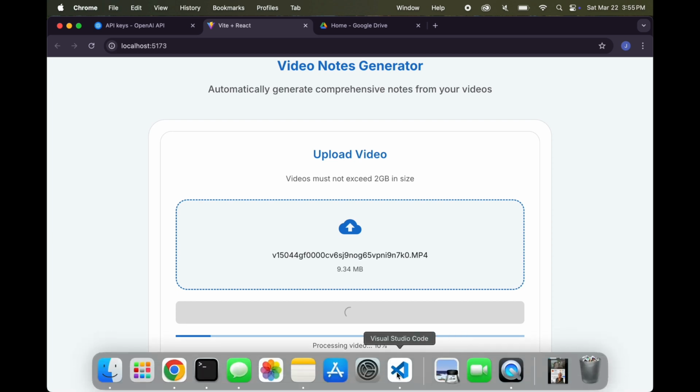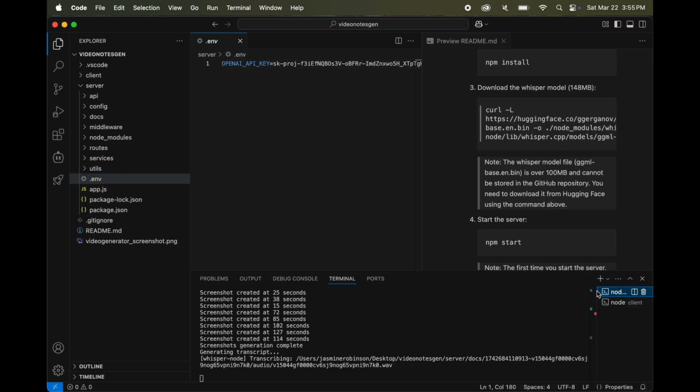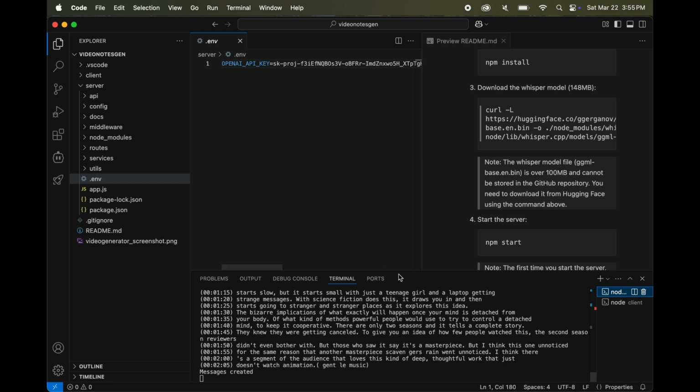Now I'm going to go ahead and show you behind the scenes. If I go back to Visual Studio Code and I click on the server terminal window, I can see a log of everything that is happening behind the scenes.